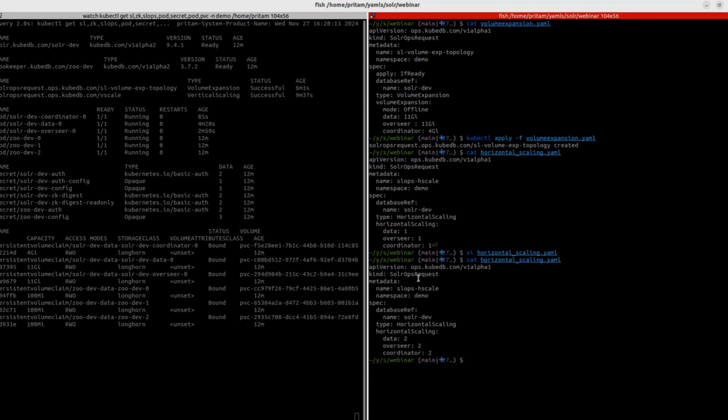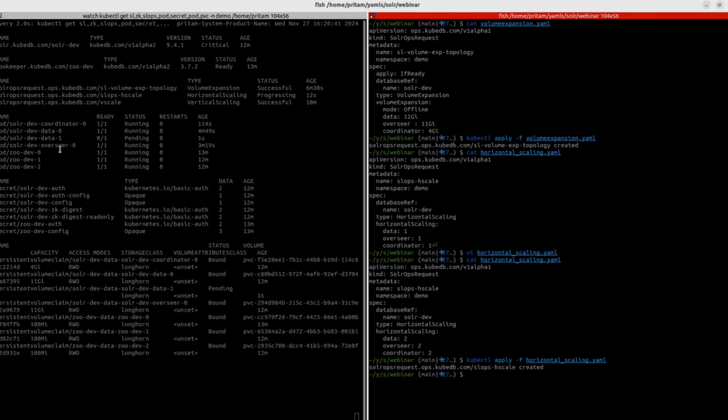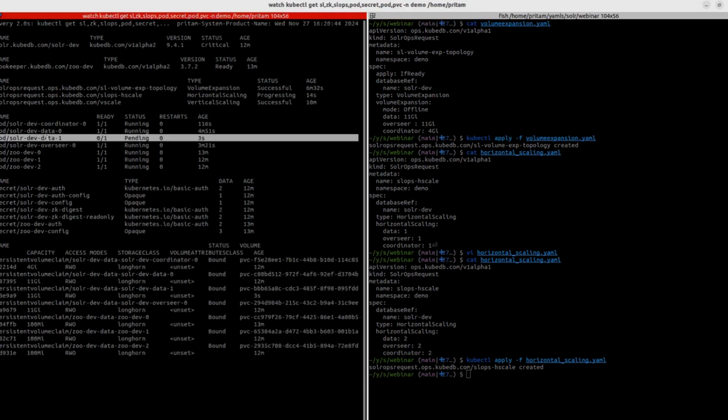Basically, it's actually quite simple. Same for database and type, but in case of horizontal scaling, we have to mention the number of pods we want in our cluster for different cluster types. So we can apply it. Now, no pod will take restart here, just a new pod will come. Here it is, we have a new data pod here.